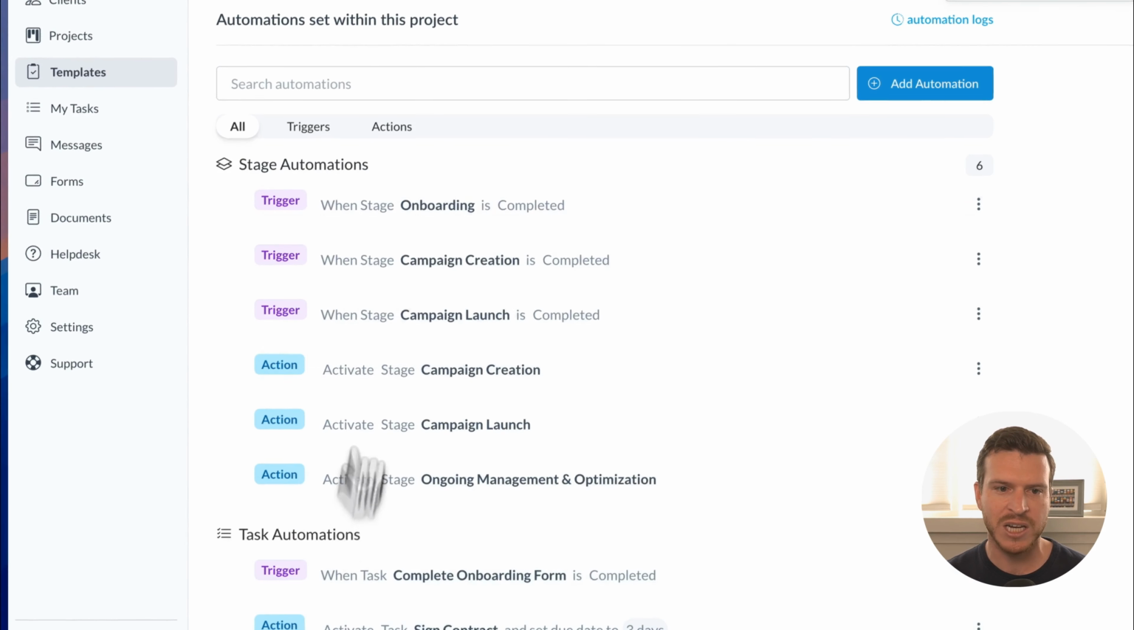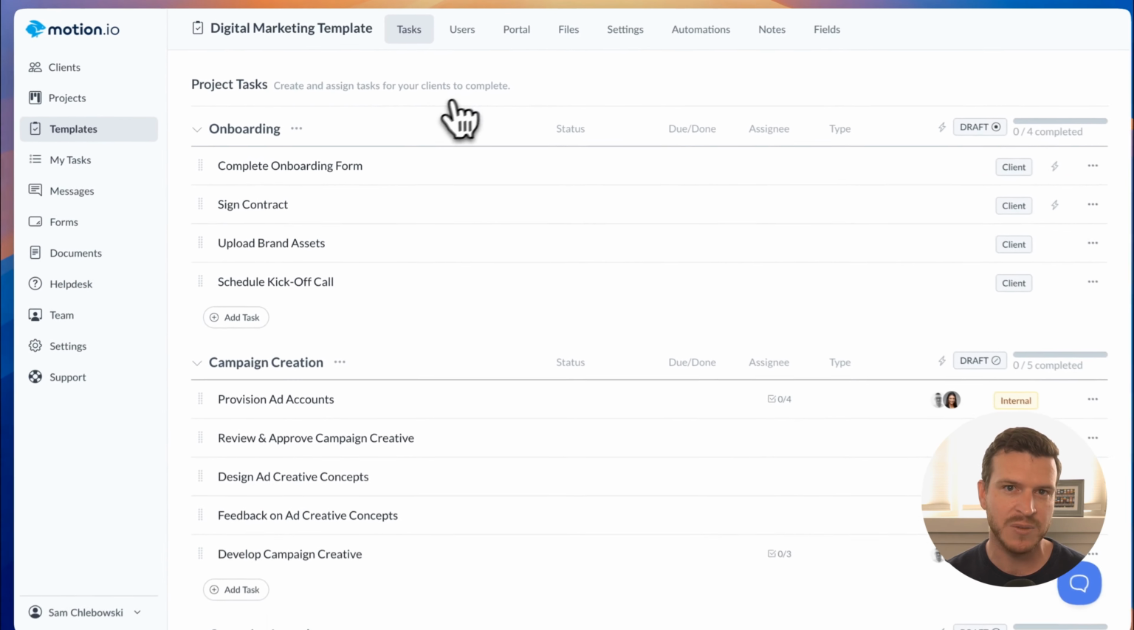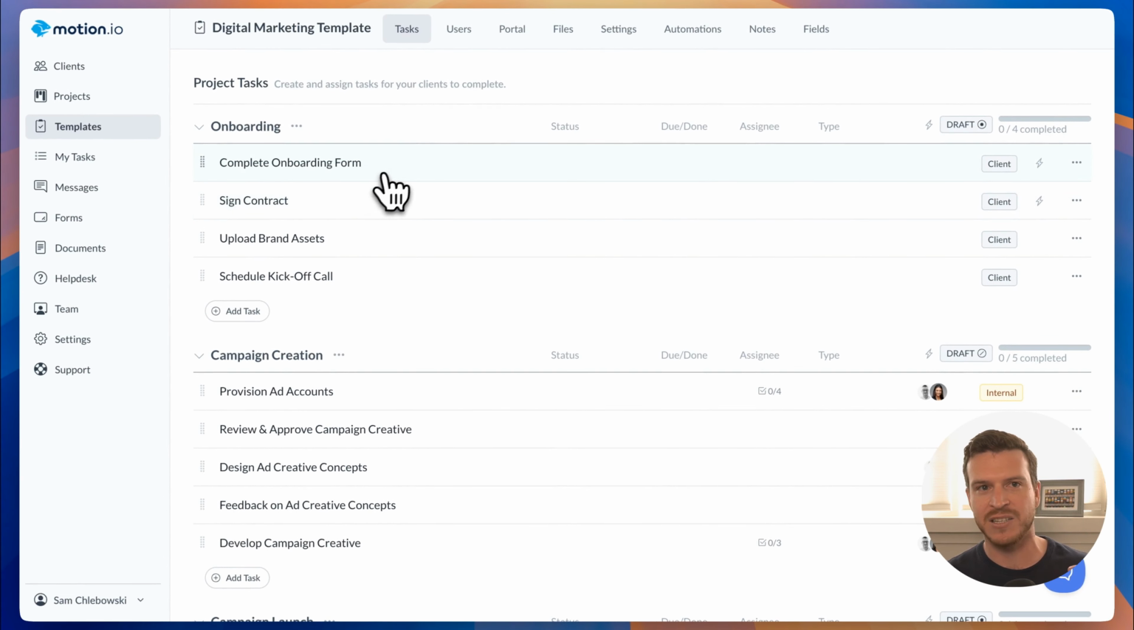Just as a note, when you're setting this up, make sure if you are using a form to populate custom fields, that task is the first, or at least happens before any of the other tasks in your project that use those custom fields. And so great, that does it for this workflow.